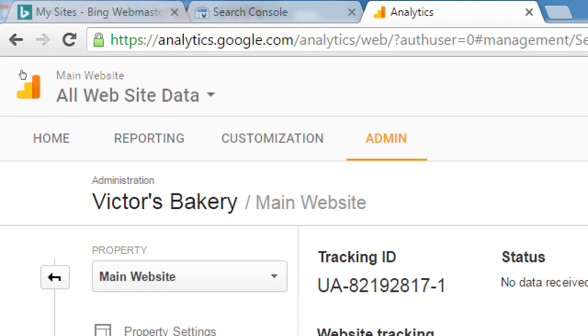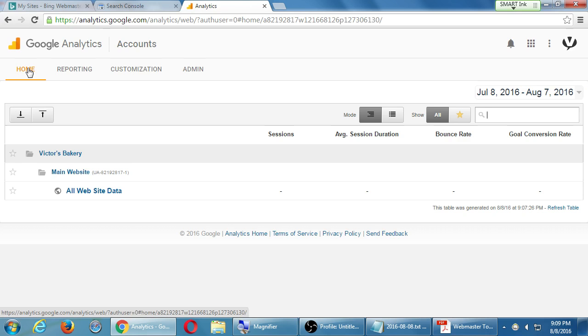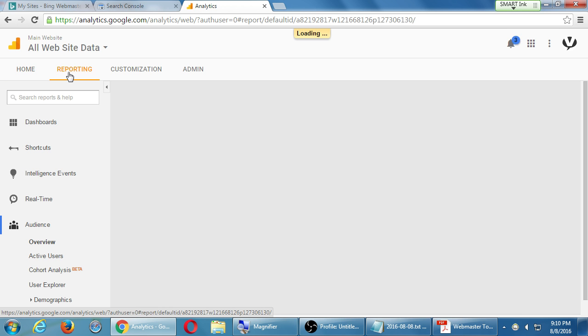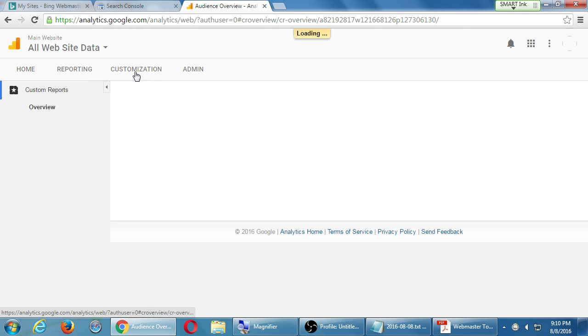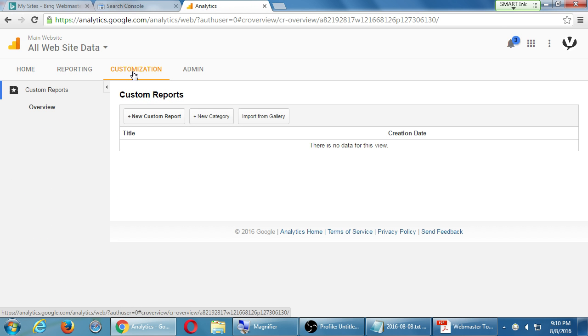Let's show this. We have buttons. Home, Reporting, Customization, Admin. If you click on Home, I created an account called Victor's Bakery. I created a main website. And there's the data for the main website. We will see reporting in detail later. This is all our data. We have so much data, we can customize our view. And then we've got the admin screen.